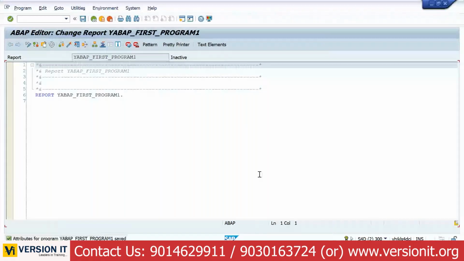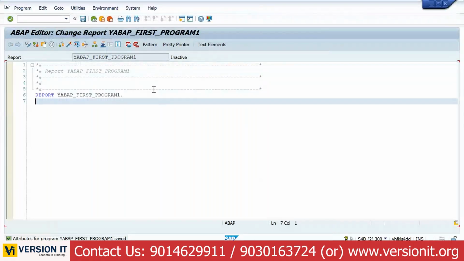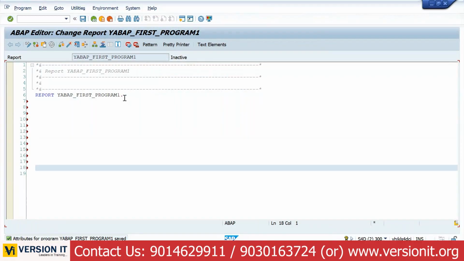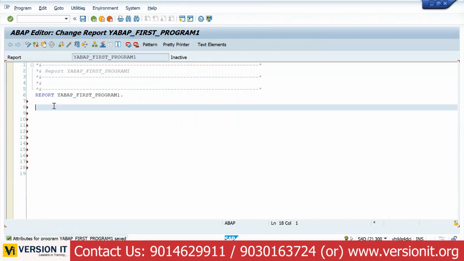So now you can see your program is coming like this. This is the name of the program you gave. Now after this line, you just press the enter button. You can write as many lines as you want. You can write here. Okay. Yeah. So this is how we will create an ABAP program.